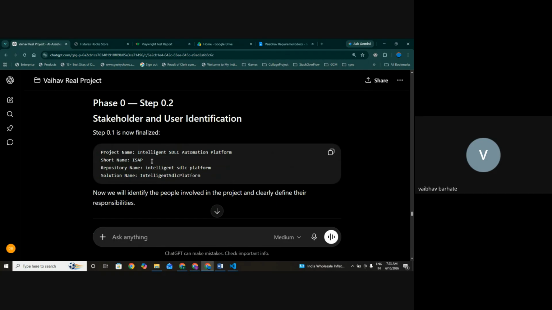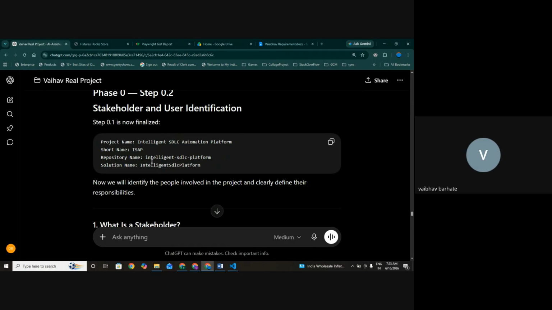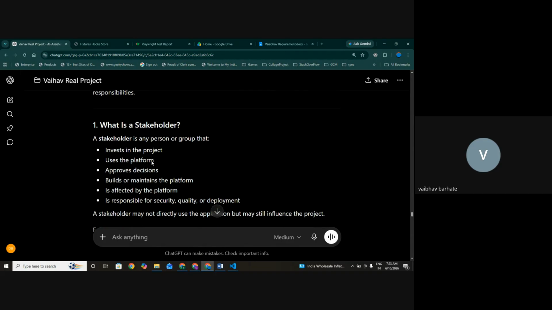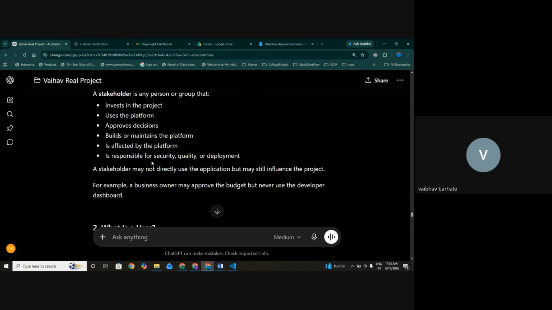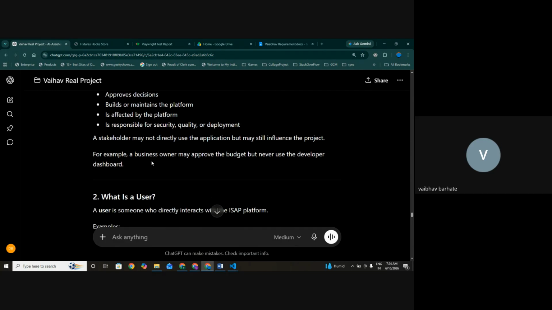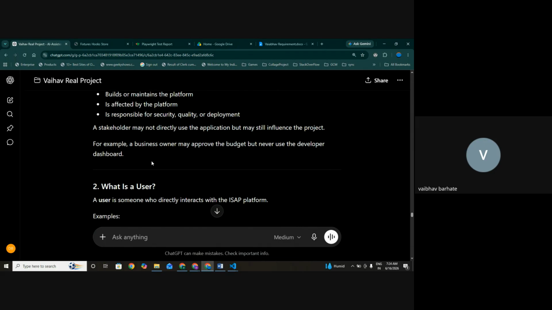So, Intelligent SDLC Automation Platform, this is the solution name. Now we will identify the people involved in the project and clearly define their responsibilities. What is a stakeholder? A stakeholder is any person or group that invests in the project, uses the platform, approves decisions, builds or maintains the platform, is affected by the platform, or is responsible for security, quality, or development. A stakeholder may not directly use the application but may still influence the project. The business owner may approve the budget but never use the developer dashboard.